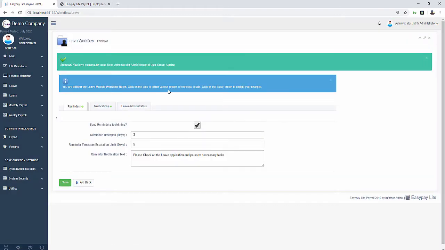So that's basically how we would go about defining the workflow for our leave applications. So once we have defined the workflows, we'll just verify that the leave parameter has been defined in the system, and we just have a look at it, and then we will now log in as a member of staff and send a leave application.